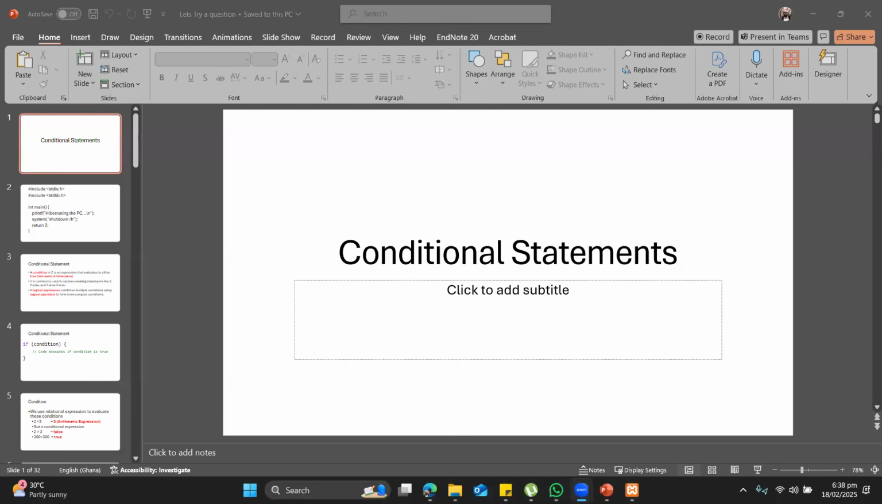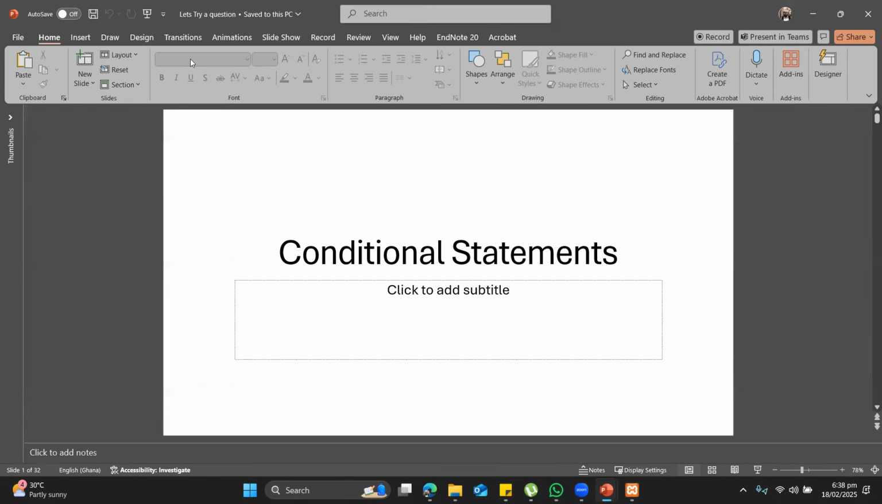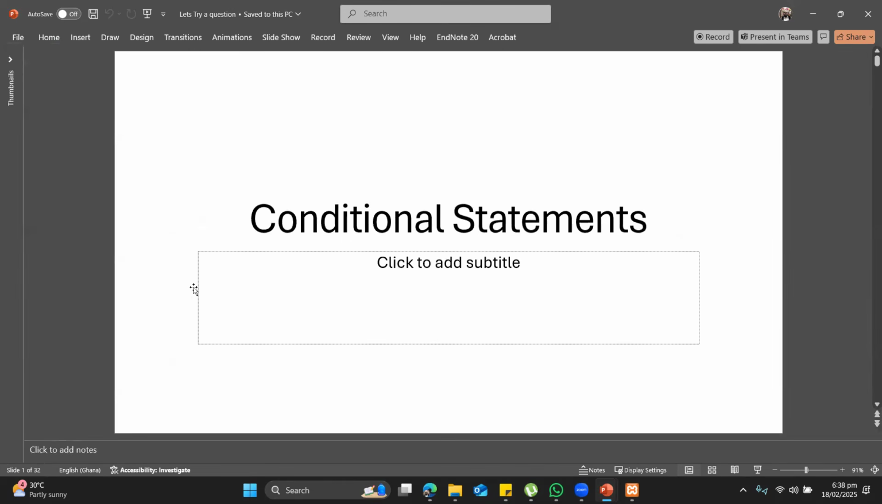Okay, so today we are going to discuss at length conditional statements in C. We are going to discuss what conditional statements are and how we can utilize them to write applications in C.